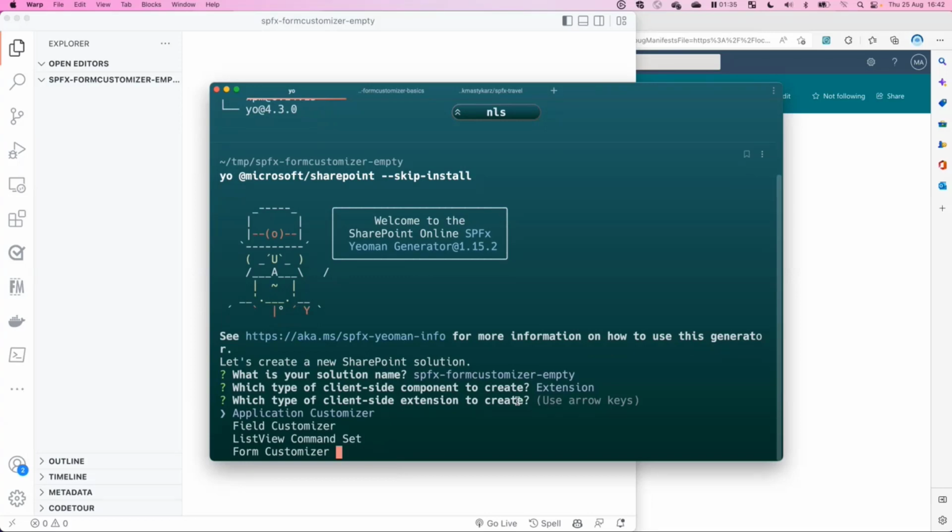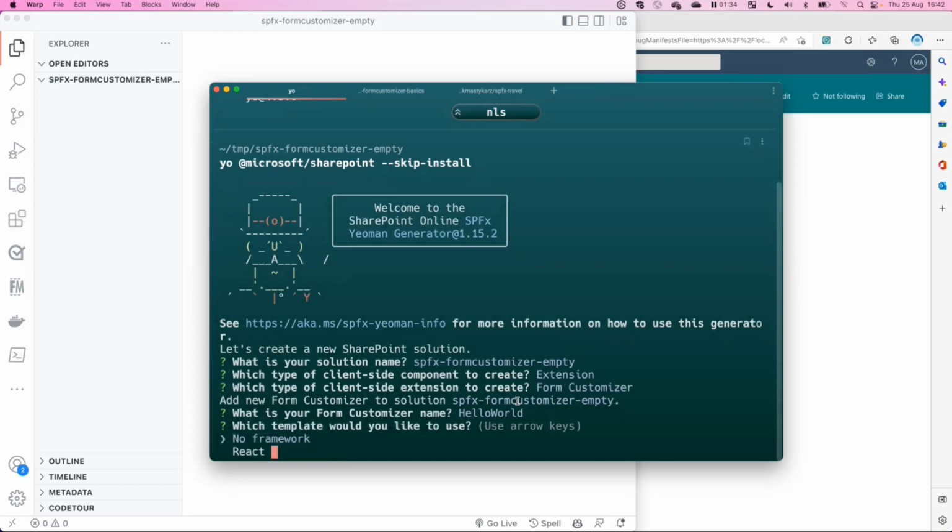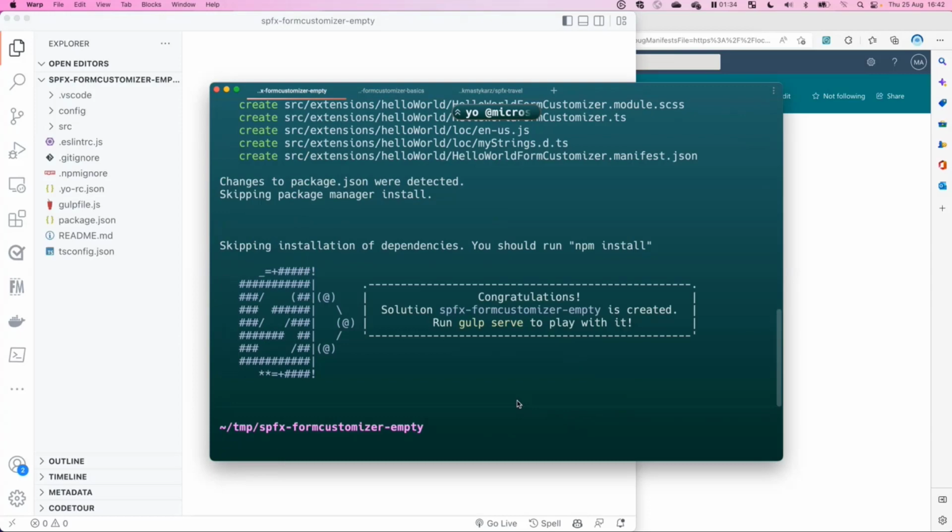And from here, from the different types of extensions that we have available, we go all the way down and pick a form customizer. So that form allows us, or that type of extension allows us to customize the form experience of a list. We use the default name. We'll not do anything with that. And to keep things simple and accessible to everybody, let's not use React yet, right? 3, 2, 1, project is done.